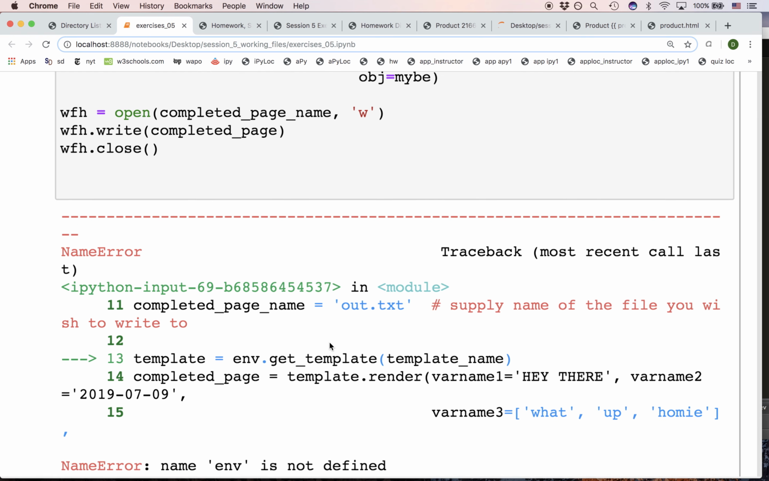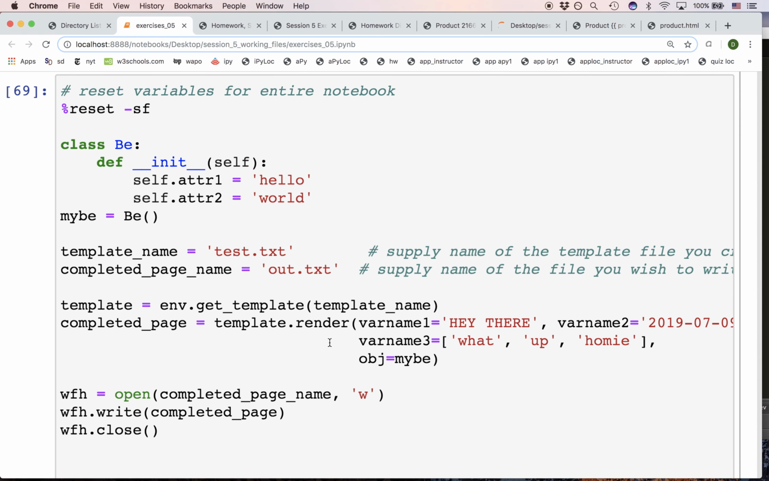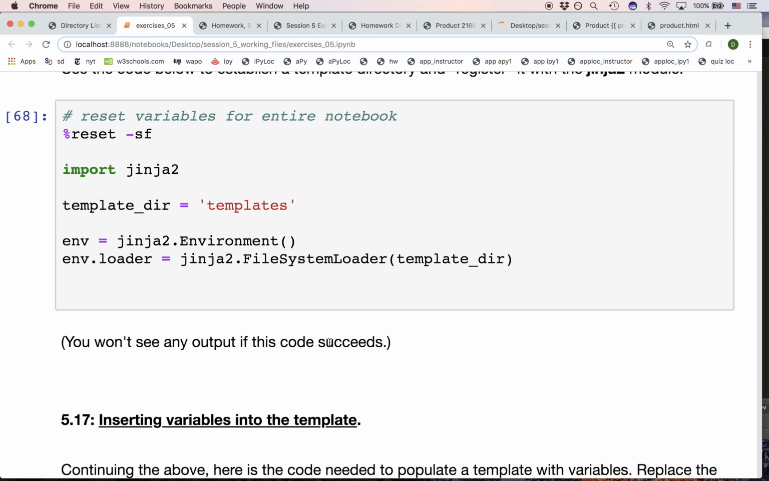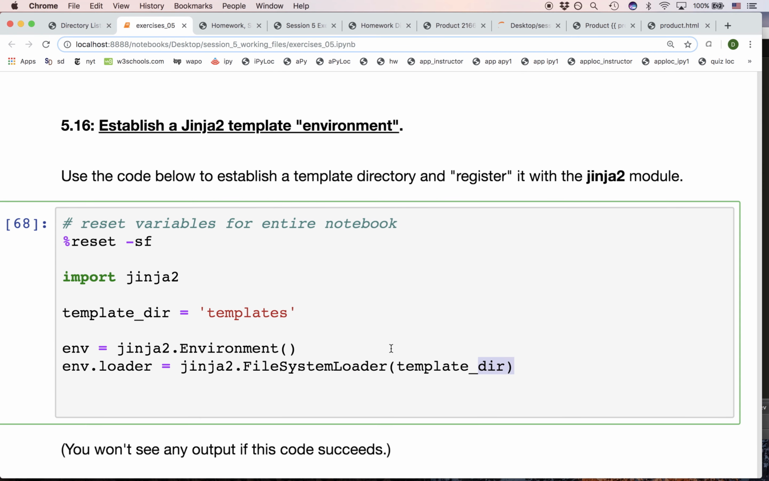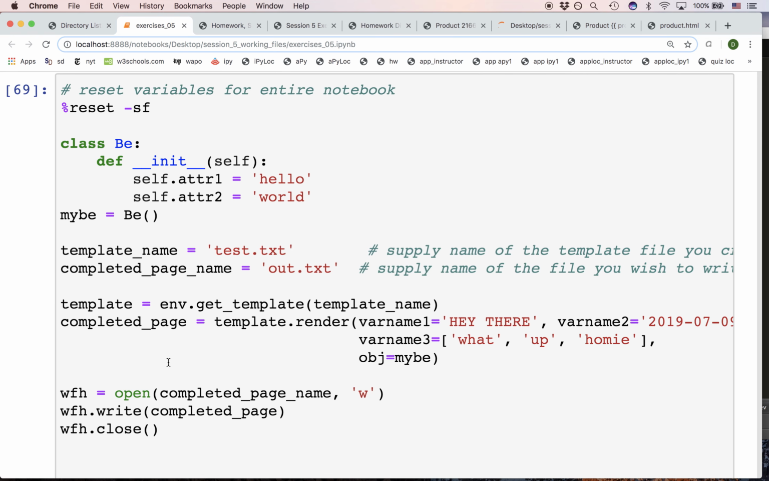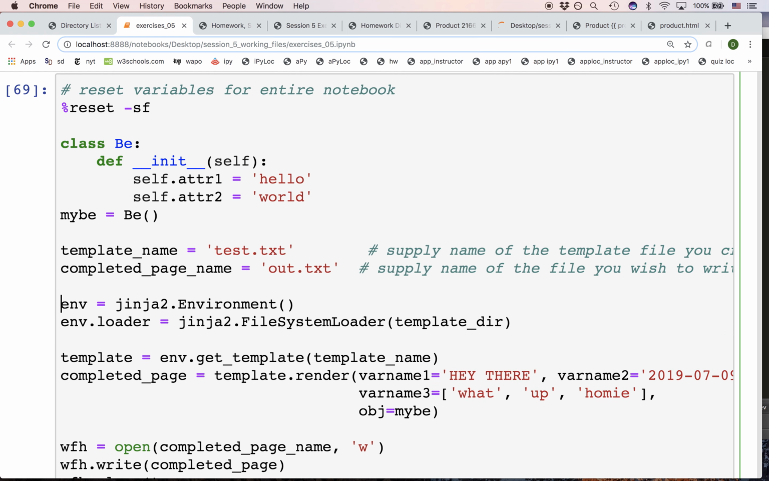Oh, an error, name error. Env is not defined. Where's the env? Oh, env get in. It looks like I'm missing a piece here. Maybe this needs to be inserted. We need to create our environment, and I need to do my env loader. So let's see. I didn't do my environment. Okay. This is all a little hodgepodge, but okay.